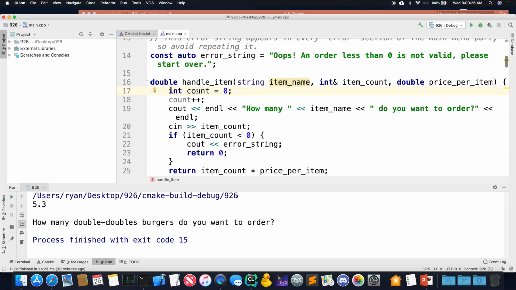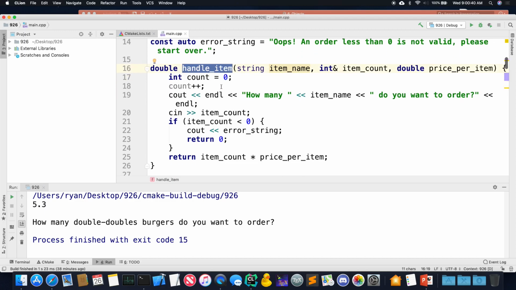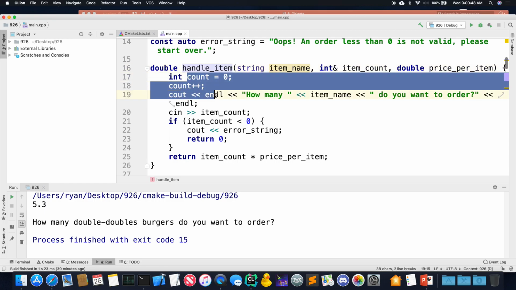No, a good question. So the question was, if we called handle item over and over, would count still have the memory location there? And the answer is no. So for reasons that are kind of complicated to explain, handle item allocates memory enough to hold all of these variables every time you call it. And then when handle item goes out of scope, it deallocates all of that memory.